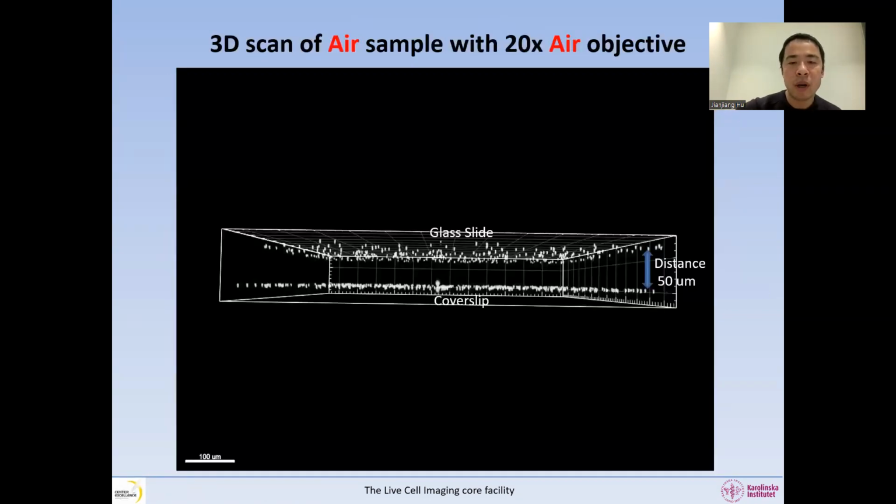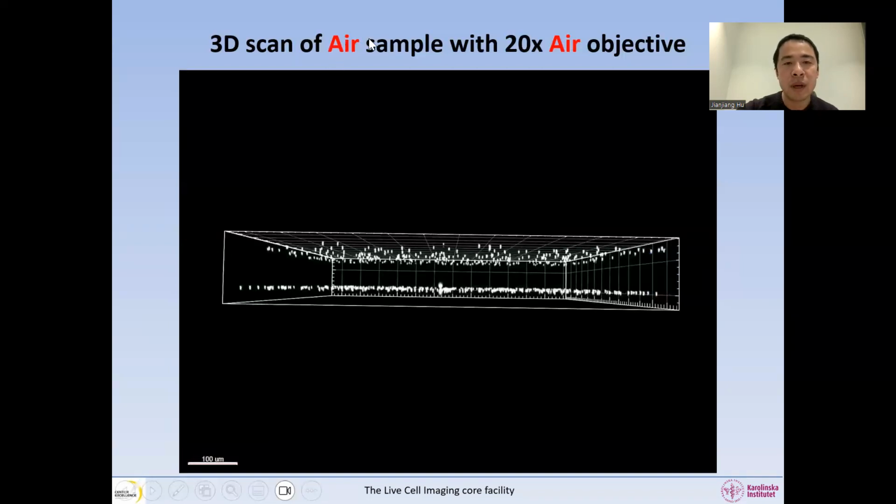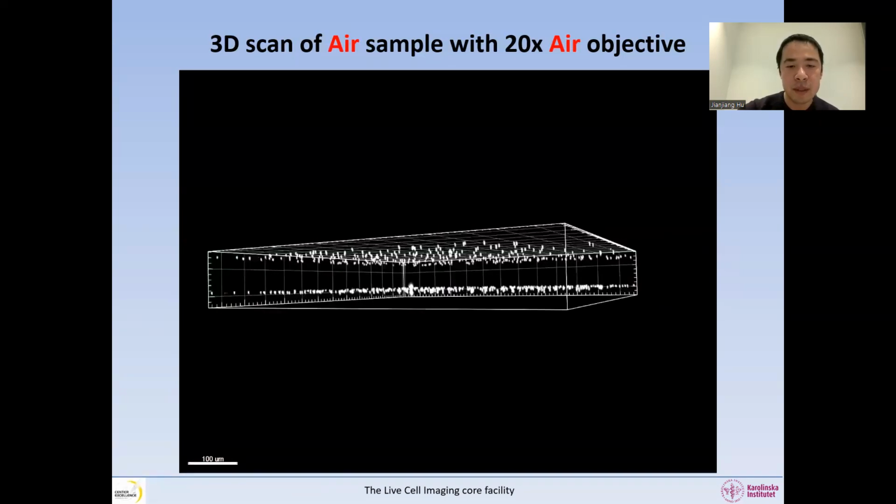And here's the overview of the sample. Again, because it's an image, we cannot see the cover slip or the glass slide as they are transparent. But you can see one layer of the fluorescent beads on the cover slip and another layer of the beads on the glass slide. In between, the distance is 50 microns. And this 3D reconstruction was captured with the air sample and with a 20x objective. This is just to give you an overview of this sample that we used.